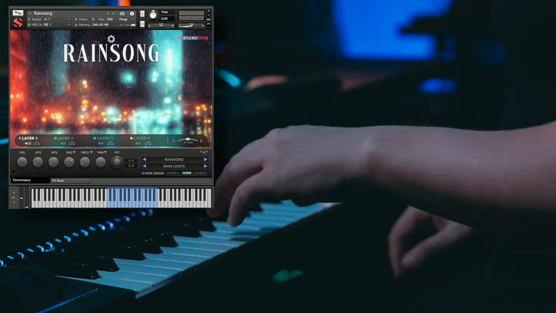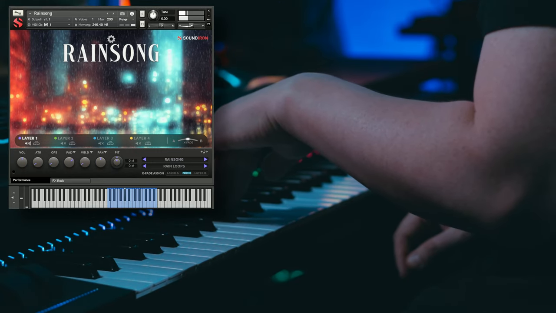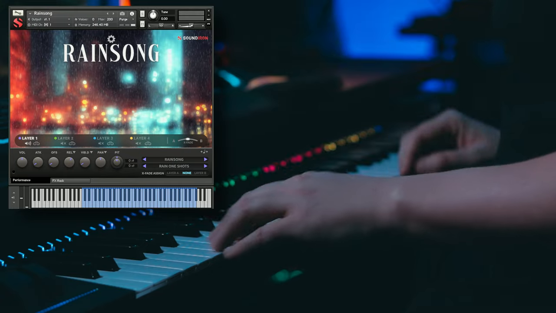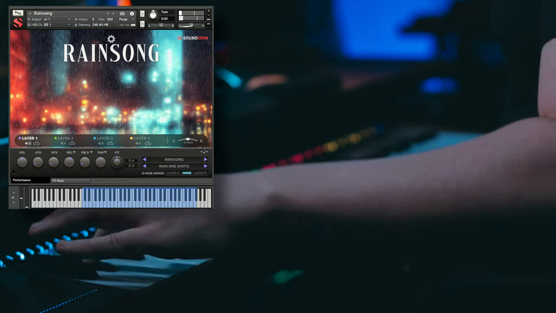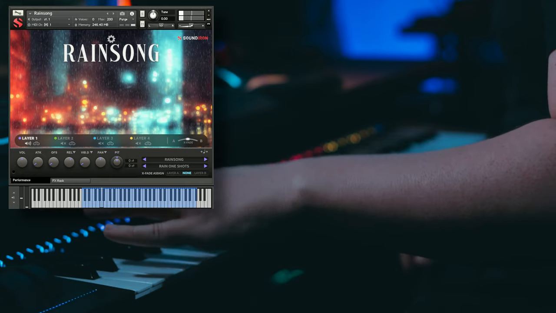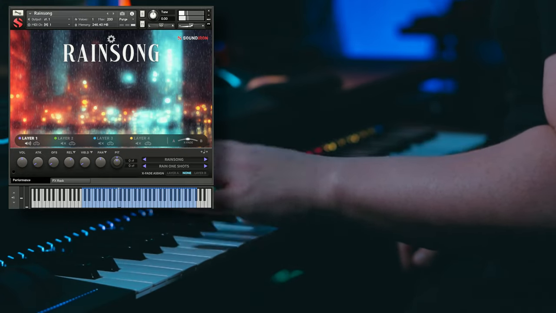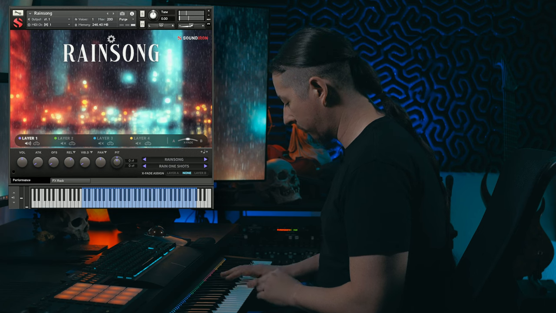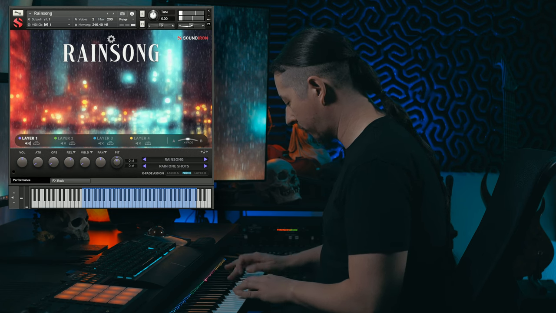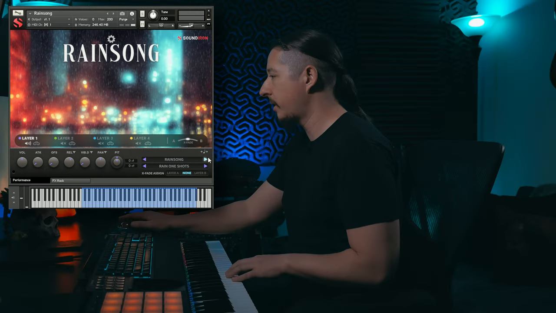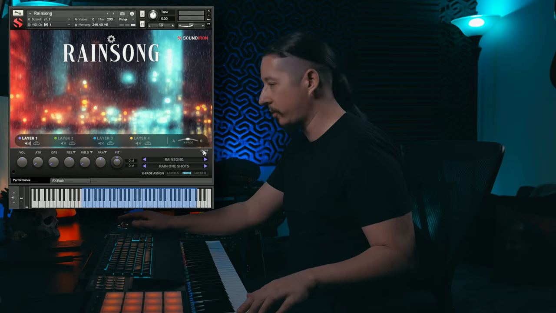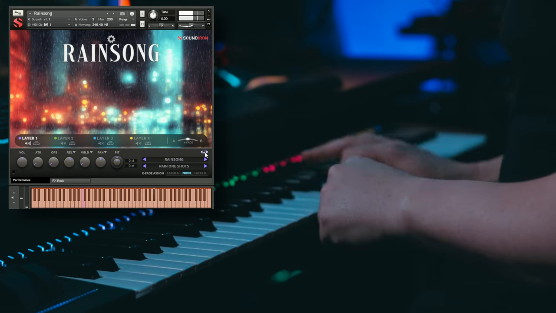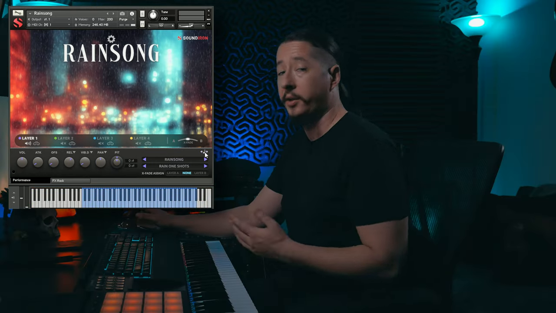So you got these different rain environments. Let's go ahead and check out these one shots. And then if you want to take any of these sounds and spread them across the key range, you can do that easily by clicking this button. And then if you want to undo that, you just click that button again.